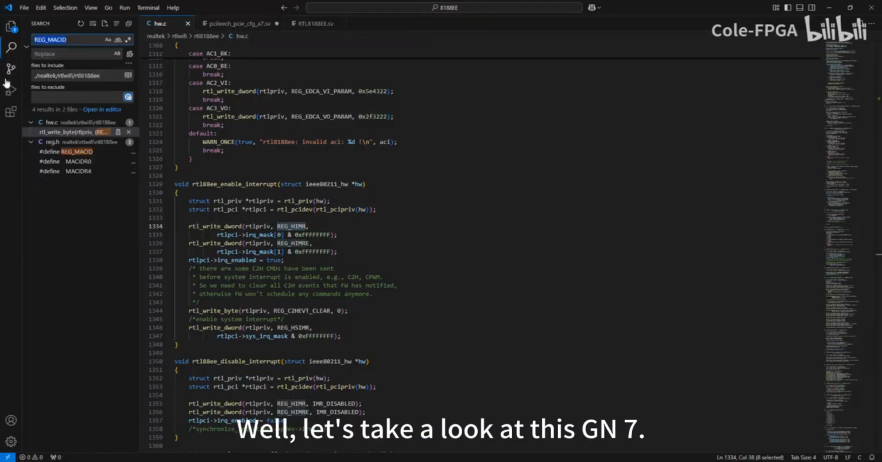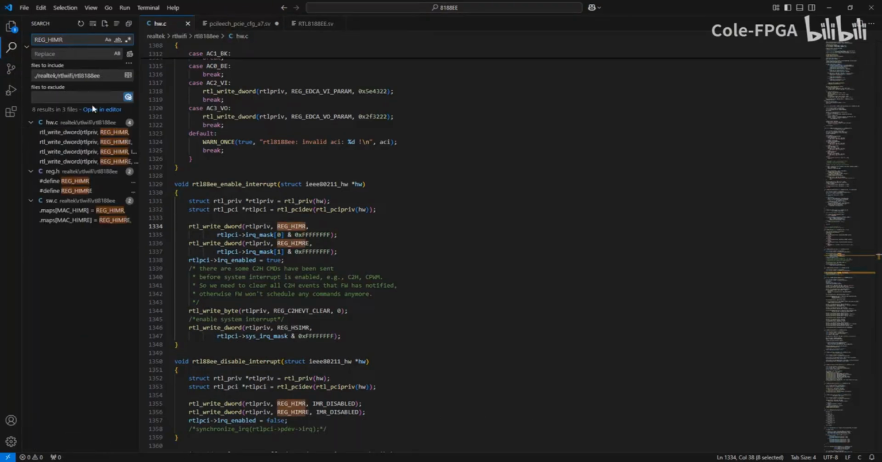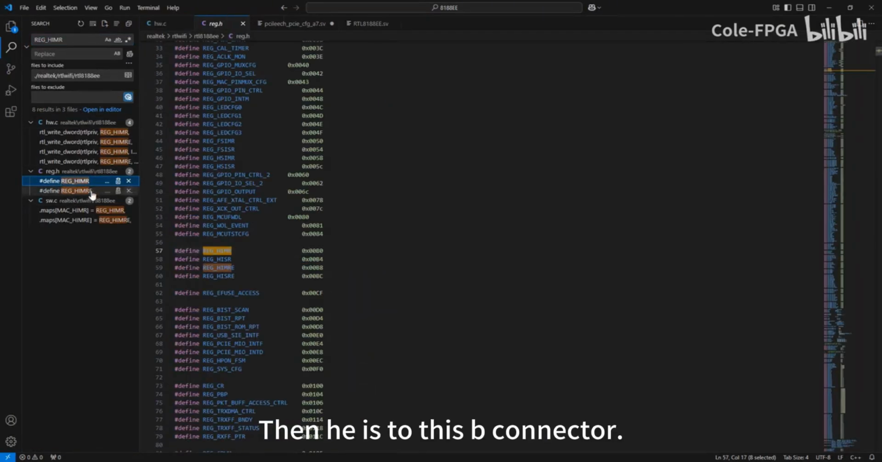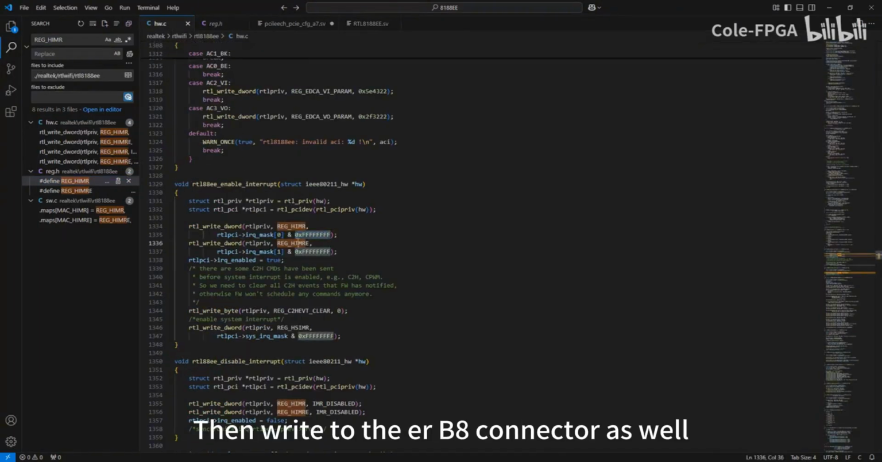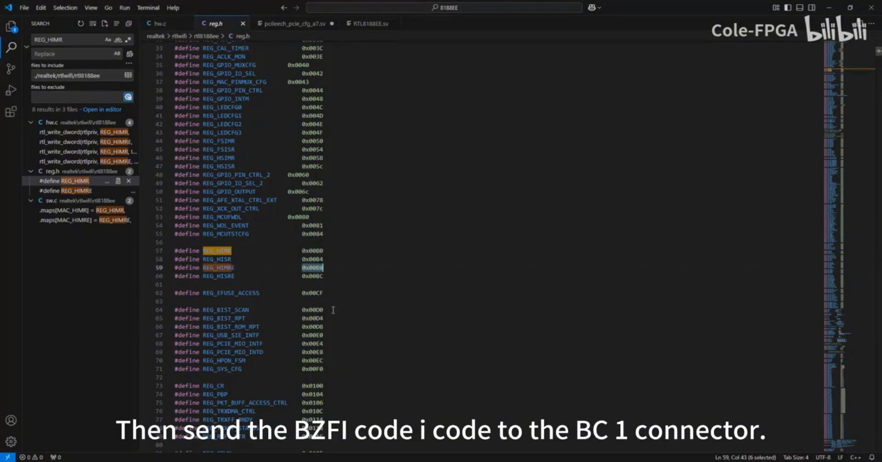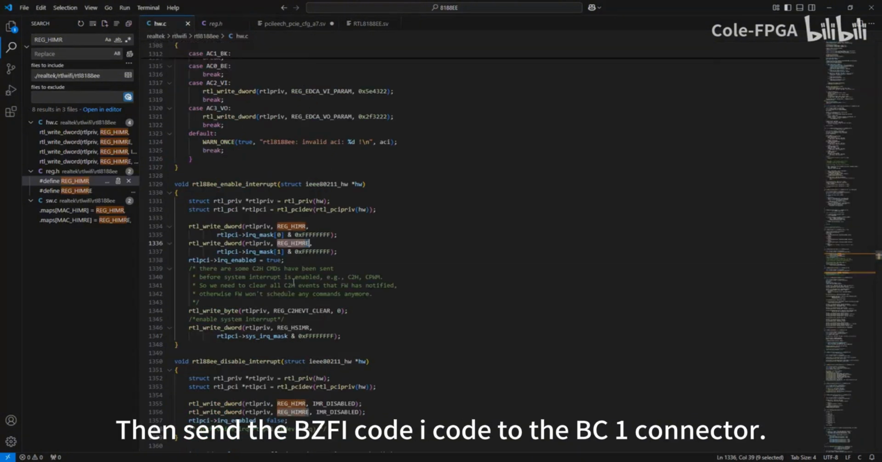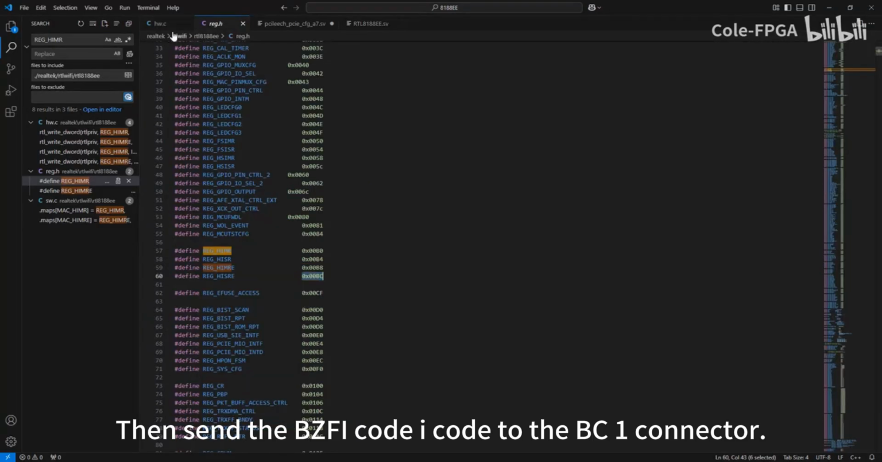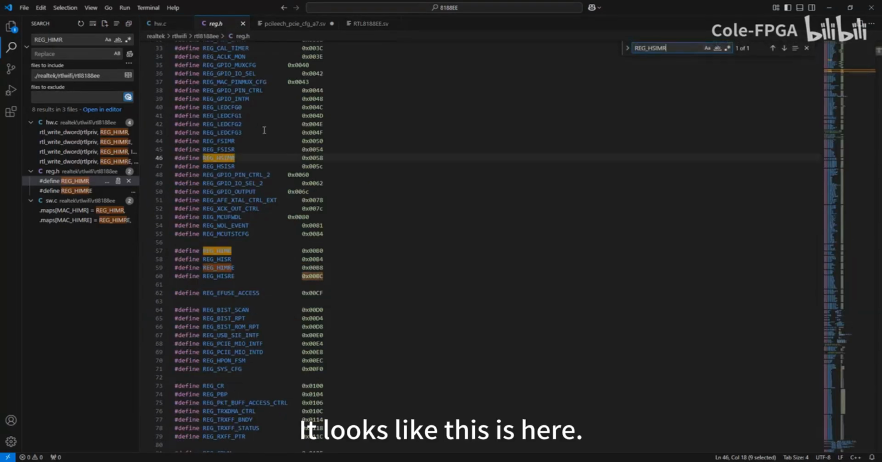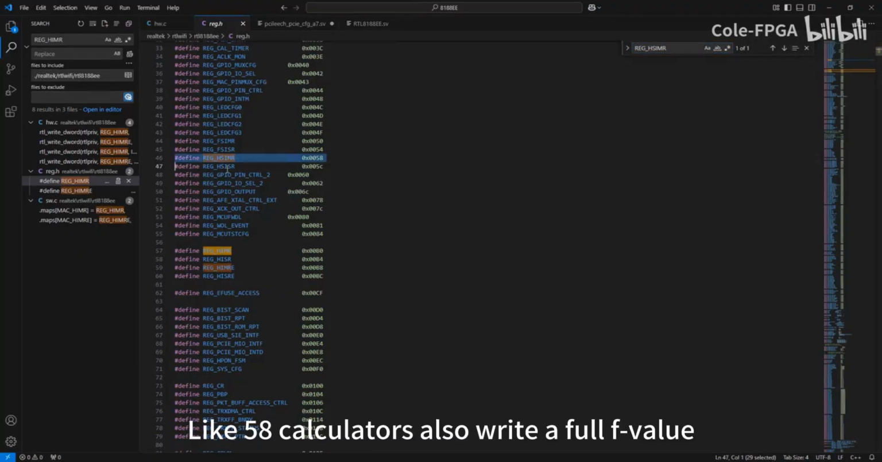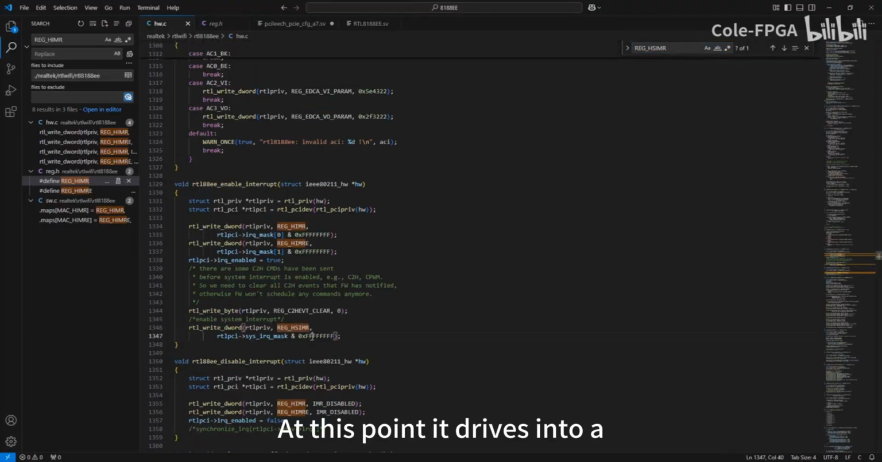Well, let's take a look at this. Then use this connector. Then write a small f. Then write to the ERB8 connector as well. Then send the code to the BC1 connector. It looks like this is here. Like the other registers, it also writes a full value at this point. It drives into the state of receiving interrupts.